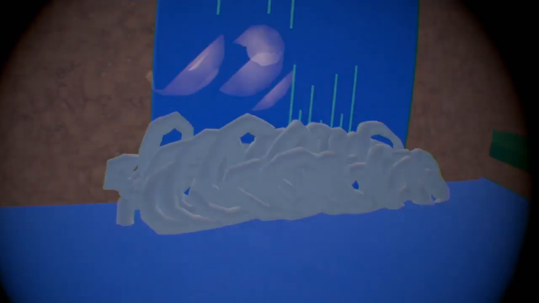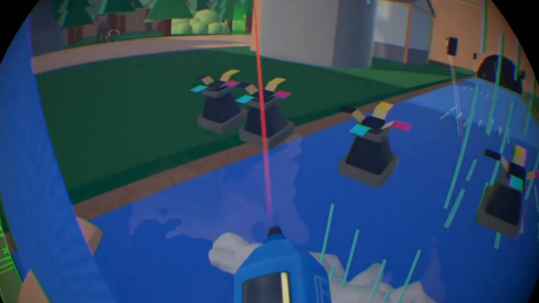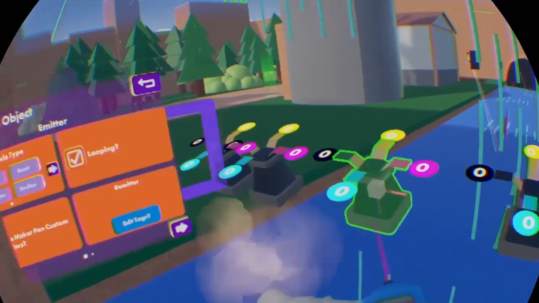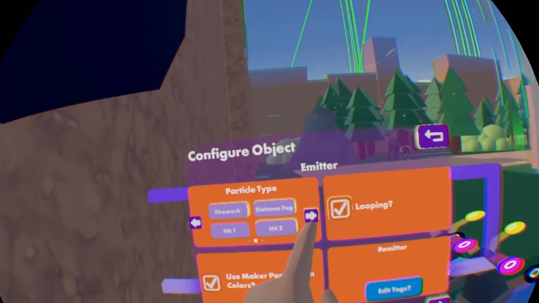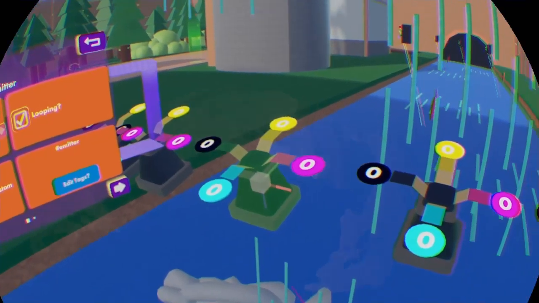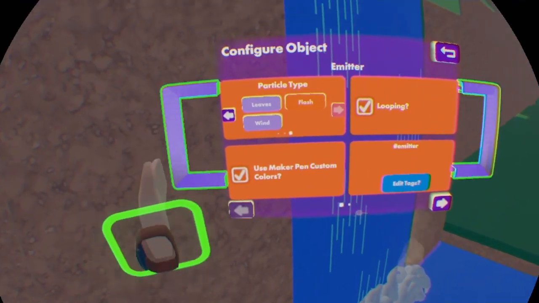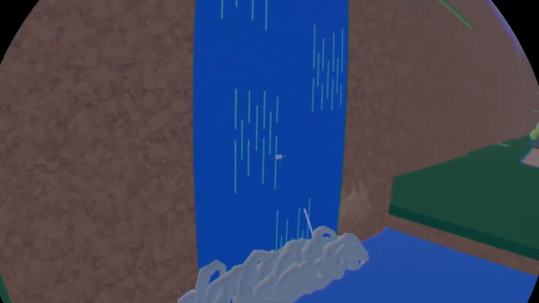Also down here, we've got some as well. This one uses the flash effect, but because they're embedded into the waterfall a bit, you can't see the initial flash, and all you see is the smoke. It just makes it seem more alive, seem more moving, and that's basically what you want here.